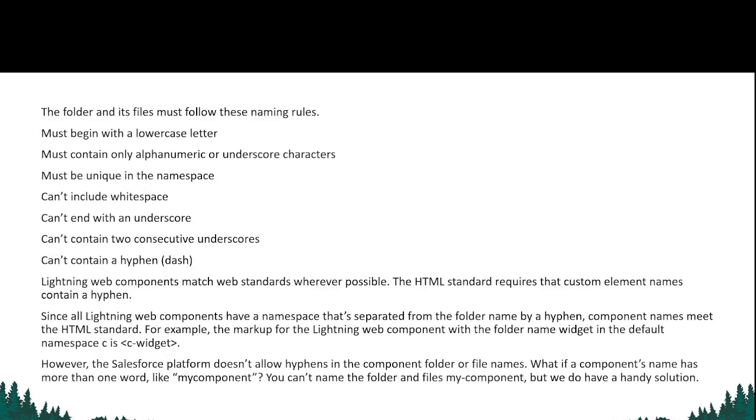Then there are certain rules for the folder and the files, which have to follow certain naming rules. It should always begin with a lowercase letter. Then it should contain only alphanumeric or underscore characters. It should be unique in the namespace. It should not contain white spaces. It can never end with an underscore. It cannot contain two underscores simultaneously, and it cannot contain a hyphen.